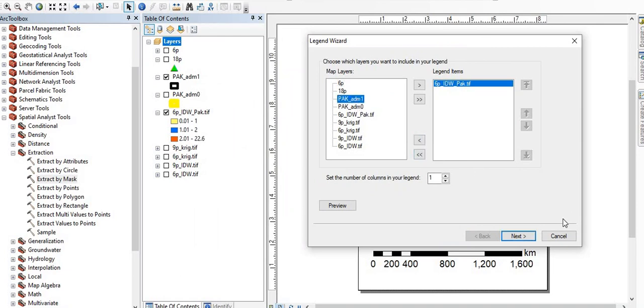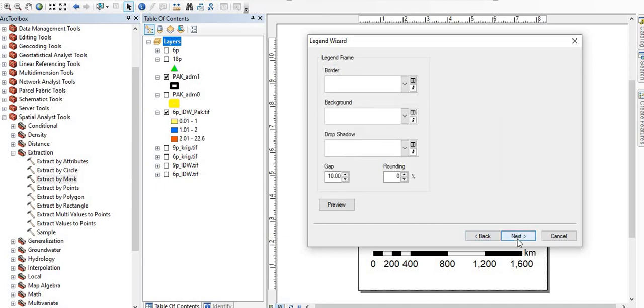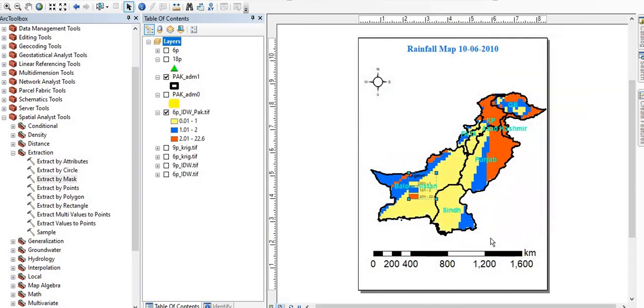So you can add the legend of both, like Pakistan boundary, and move it upward or downward. It will include these three legends, 0.0121, this to this, this to this, and it will also include Pak Admin 1. So better is to use these legends individually. Next, here we have its size and color, and you can make it next and finish.